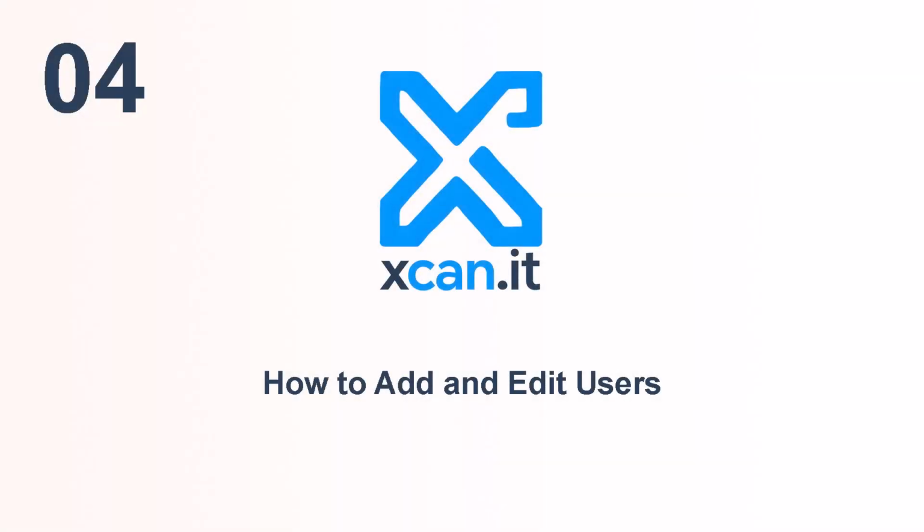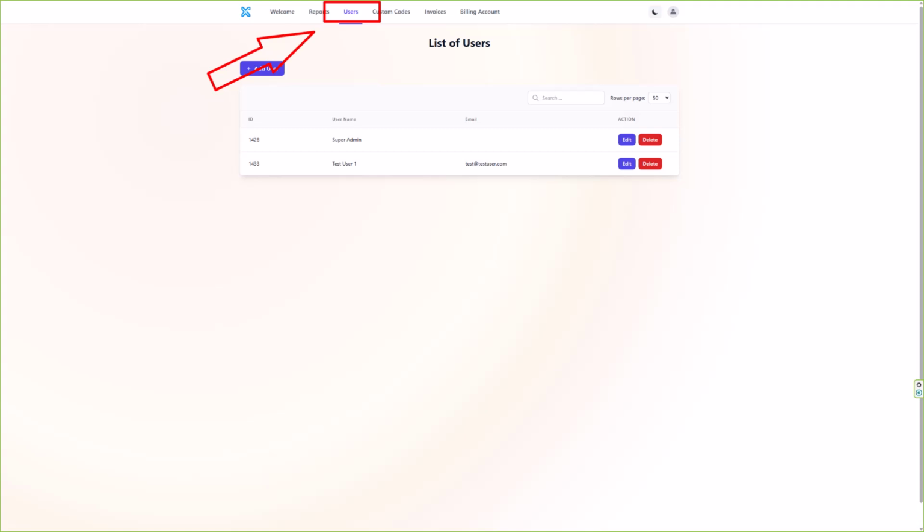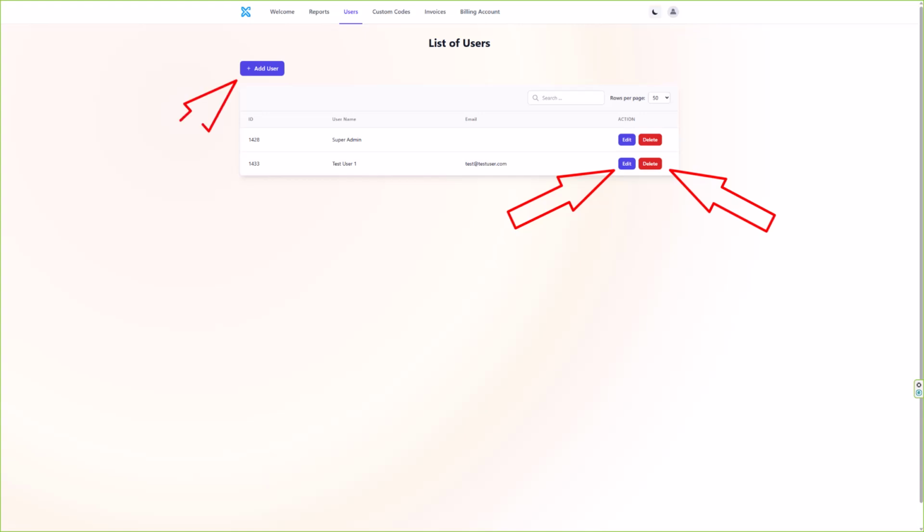How to add and edit users. Under the Users label, you'll see a list of all the users on your team. From here, you can edit, delete, or add a user.